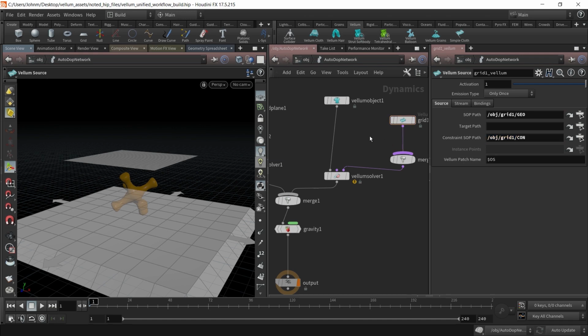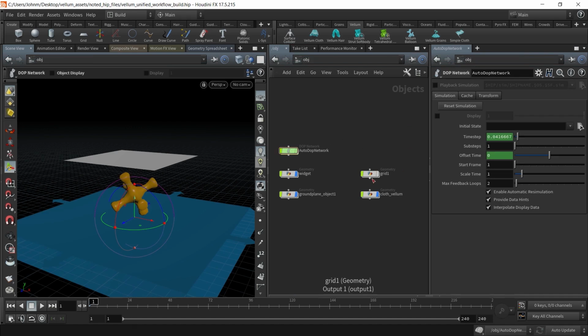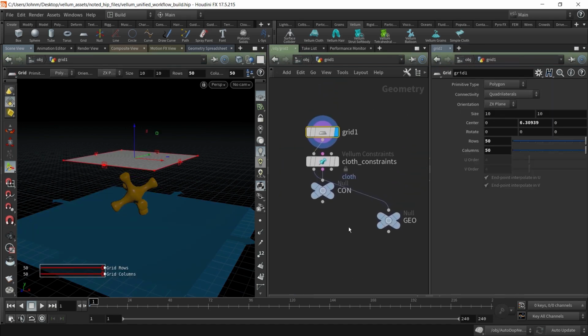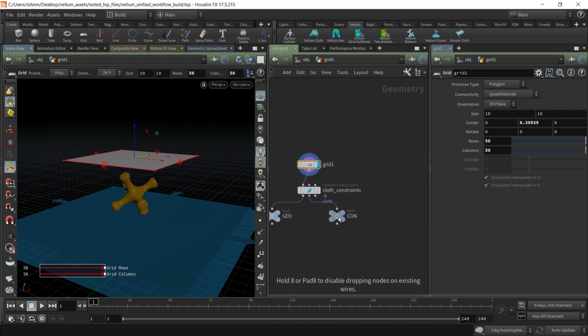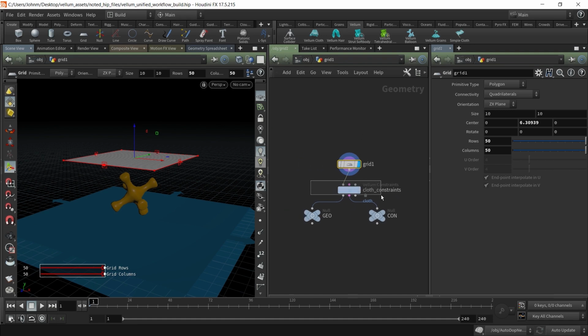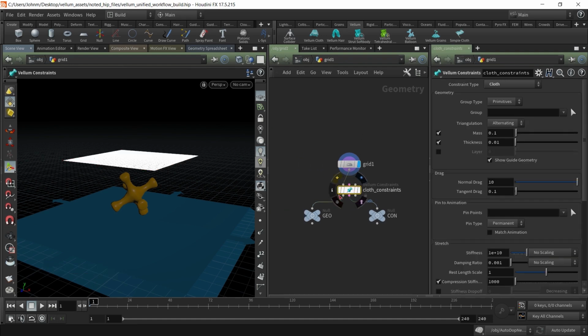So let's jump out of DOPS for just a second and look and see what happened to our source geometry. Okay, so we've got some things happening here. I'm going to go ahead and tap L again to lay out any crossed wires. All right. So we have some nodes here we haven't seen before. This cloth constraint node. Okay.